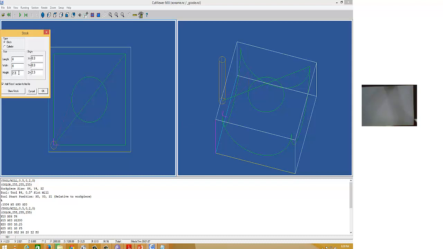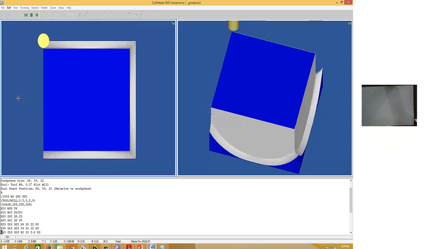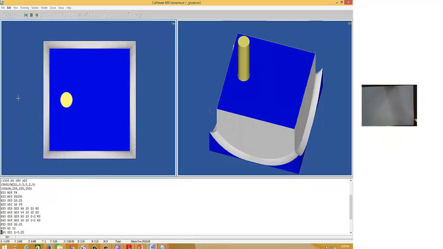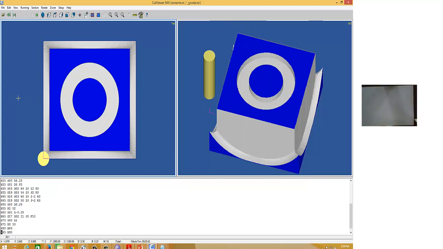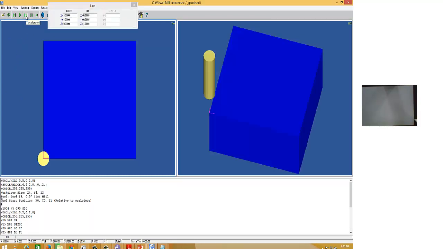Now the block is supposed to be X4 Y4, and then we have the workpiece as 4, 4 and then 2. Okay, the origin starts with 0, 0 and then 2, then we click OK. So we watch it, then you see the movement down, and then it comes to the Z plane and creates that. Okay, so now let's do a quick trace of this program.